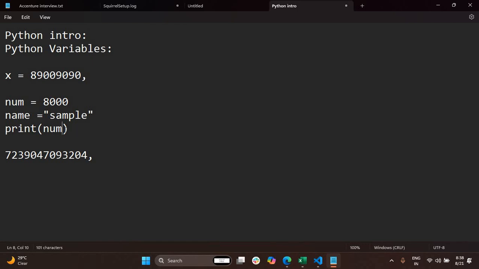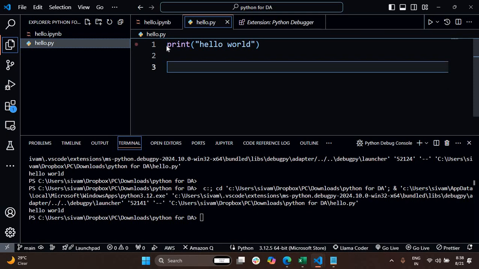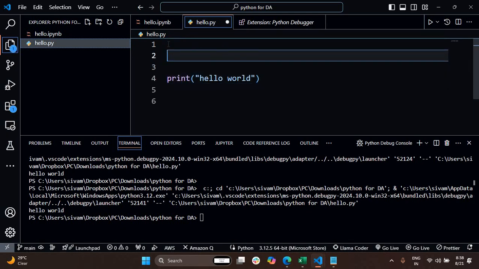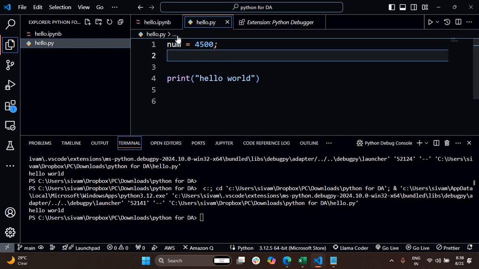So here, the variables are only to identify, because in a program a large amount of code is there. If you declared the value 8000, you can call it at any moment. Let me tell you, this is one number I am storing in the code, in this .py file.